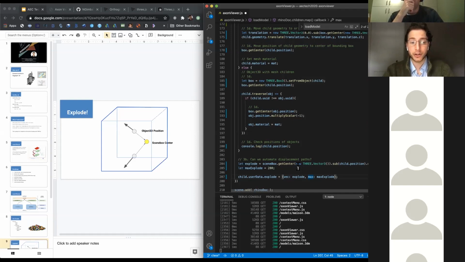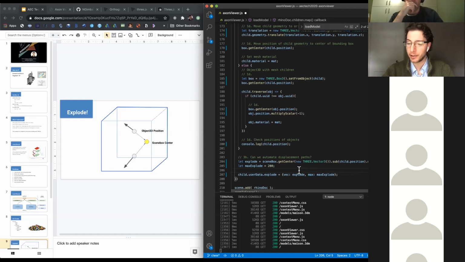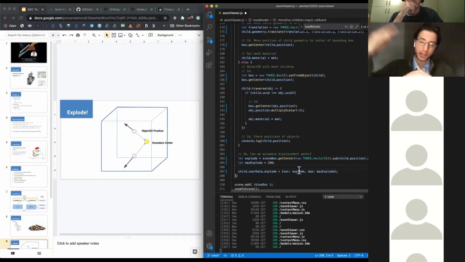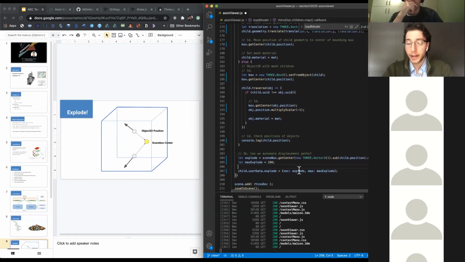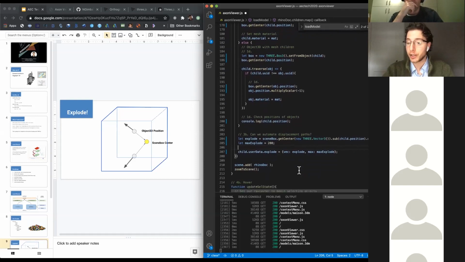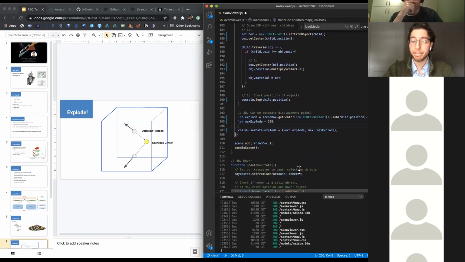And the cool thing about this is it's going to allow us to modulate the speed of these things moving without having a speed parameter. The diagram will explode to a max, and then we can bring it back in. So that's the way we want it to work, and this is the easiest way to accomplish that.